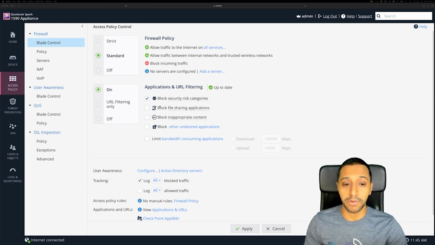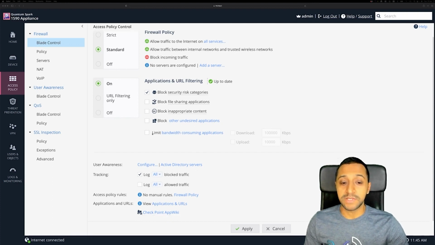In terms of all the tick boxes, we've blocked security risk categories, file sharing applications are allowed, and inappropriate content is currently allowed on this network. Within that, you also have the option to limit bandwidth consumption for applications if you wish to do so. Further down the page, you have user awareness, and tracking and logging. And currently you can see access policy rules, no manual rules are set at this moment.